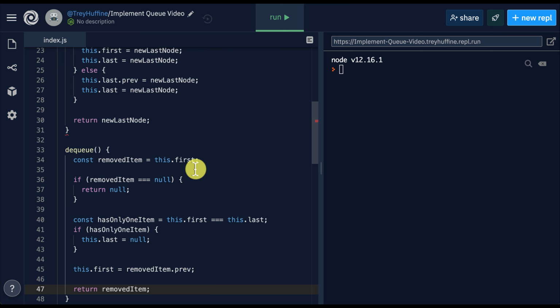So to walk through it, we initialize this removed item, we check if the removed item existed, and if it does not exist, if it's null, then we just return null. Then we check if there's only one item in the queue. If there is only one item, we must also update our last pointer to be null because they're both pointing to the same item. Then we set this .first to be the second item in the queue by taking removed item.prev and setting it to this .first. If there's only one item in the queue, this .first is going to be set to null because removed item.prev is null. And finally, we return removed item.